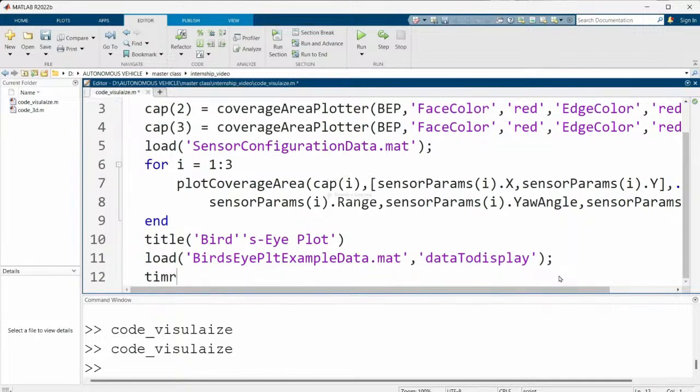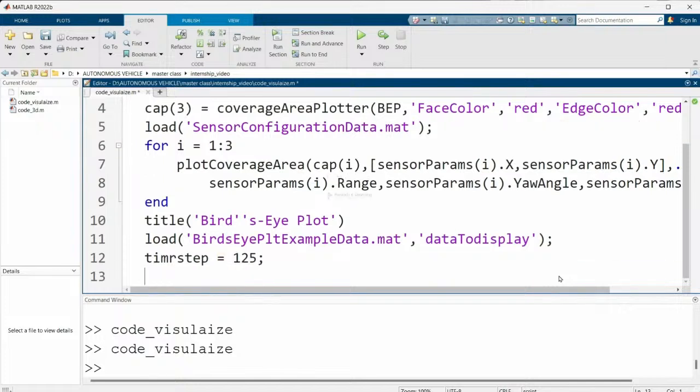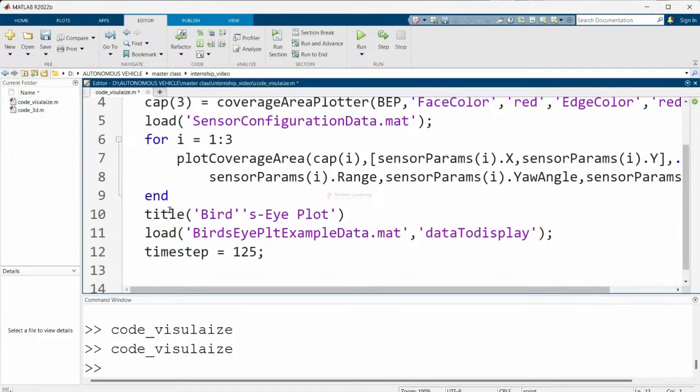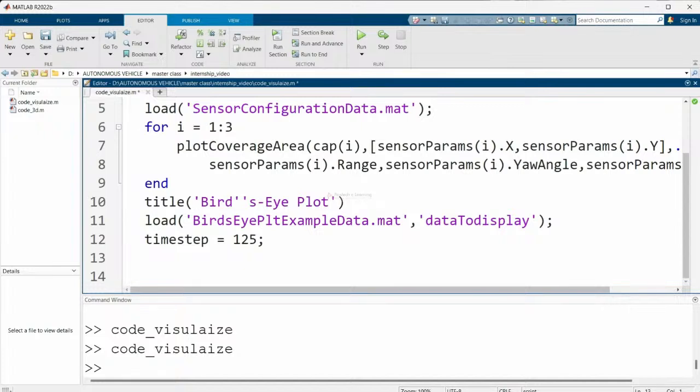And here I give the time step of about 125. So give the space. This is the 125. Put the semicolon. This is the time step. Again, we are going to add some more information here. So that is the data time step for the data to display. So I will show you that one also.